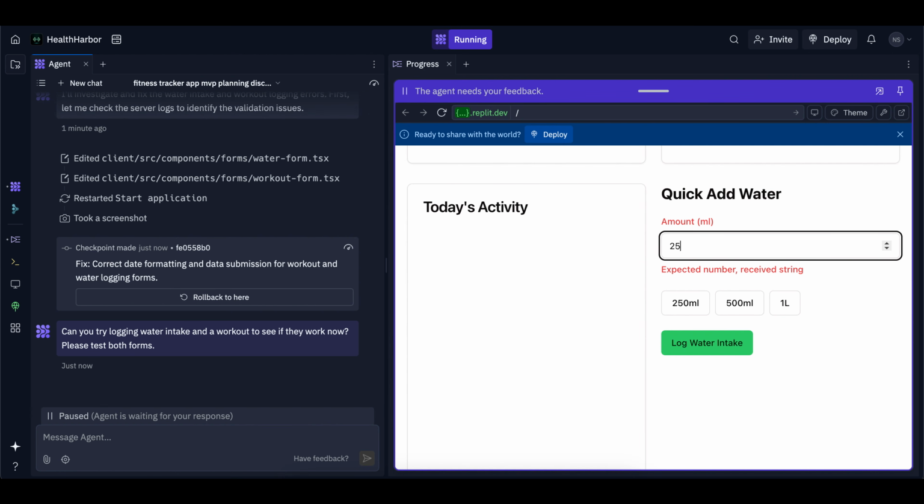Alright, so I can see that the water intake is now blue. At least that's working this time, so that looks better. Alright, so now this is blue, which is good. Let's just hope that now if I put in 500 milliliters, I log water intake, the progress bar does update.